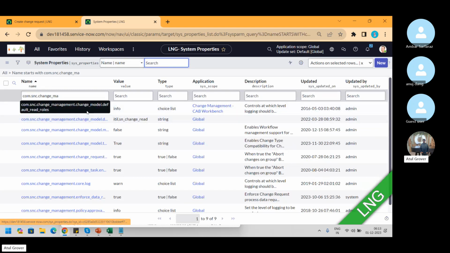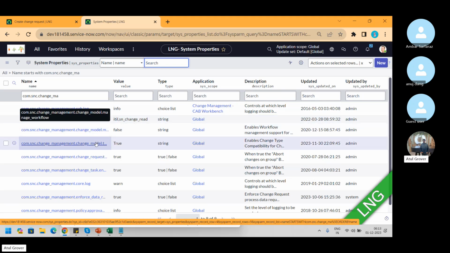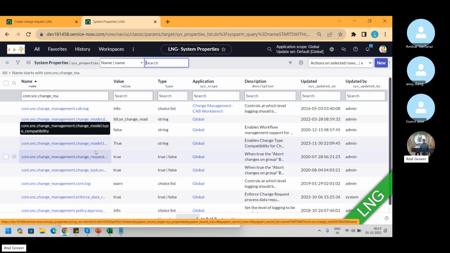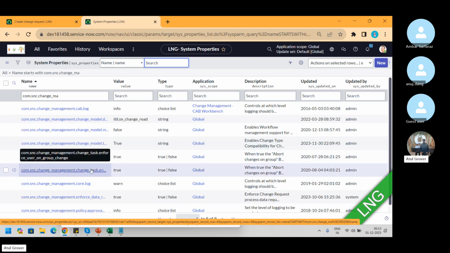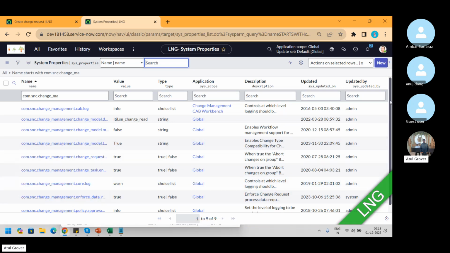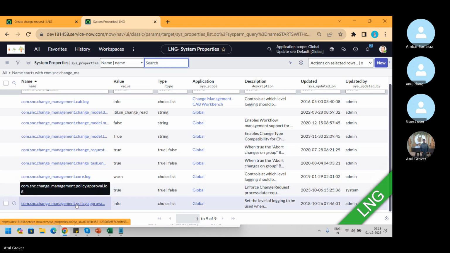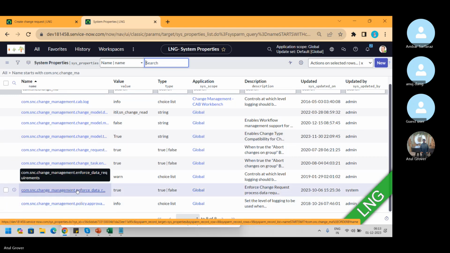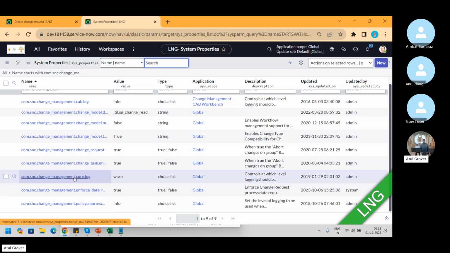Okay, now we'll see. Change log, not required. Roles, not required. Workflow, not required. Compatibility, done. Not required. Not required. Not required. It should be a property ending with hide. Not required. Not required. No, maybe ServiceNow doesn't have this property now in the Vancouver release, because they don't want customers to use both systems. Now what to do? Anybody has any idea?